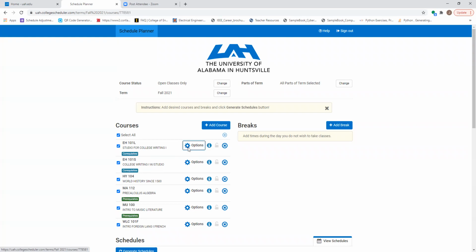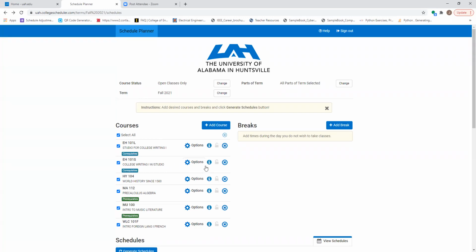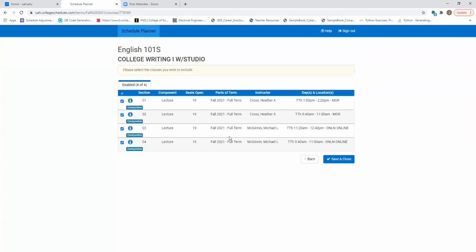So I'm going to click on these little gear buttons here, and I want to show you what's kind of behind the curtain here. So you can see that for all the 101 sections, it tells me all the sections. So there are 8 of them total. It tells me where the location is. Oh, that's 101L. Let's go back. I'm sorry. Let's do 101S. Let's start with that one. There we go. So there's 4 sections of this course.